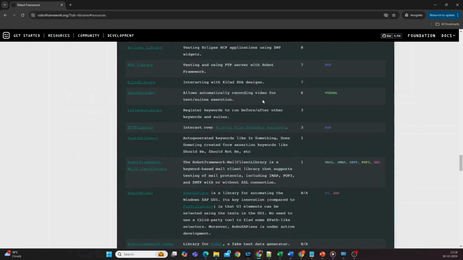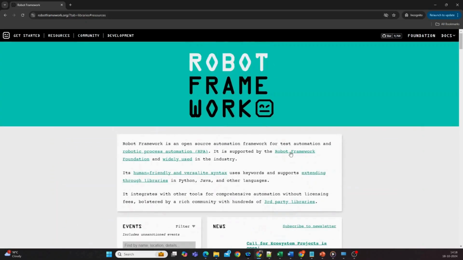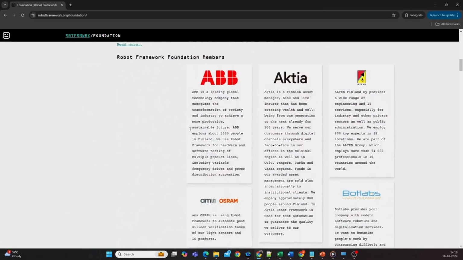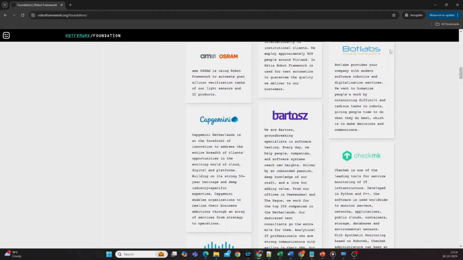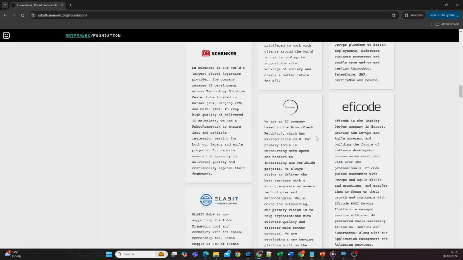Then if you come to the foundation part and scroll down here, there are a lot of companies that are tied up with Robot Framework. They are constantly enhancing the capabilities of Robot Framework. Some of them are ABB, Actia, Capgemini, and many organizations like Cisco and CGI. They are contributing to enhance the Robot Framework. That's all about the introduction of Robot Framework. Hope you understood.